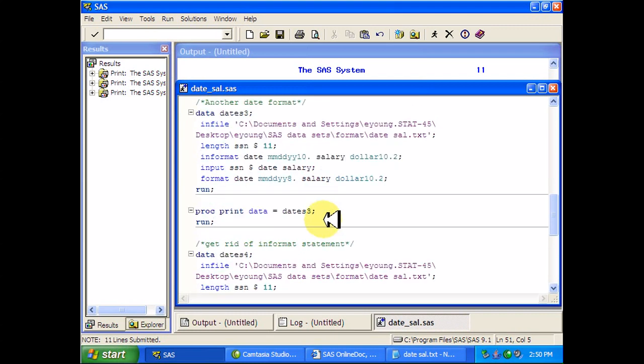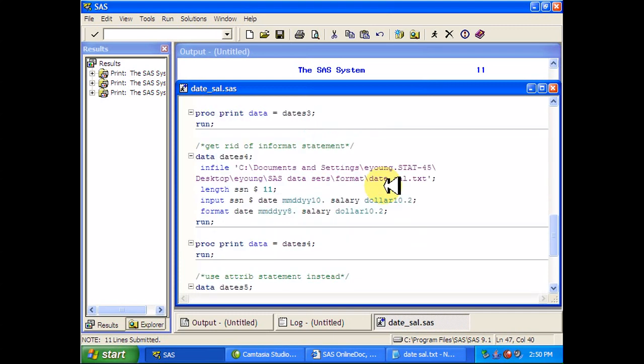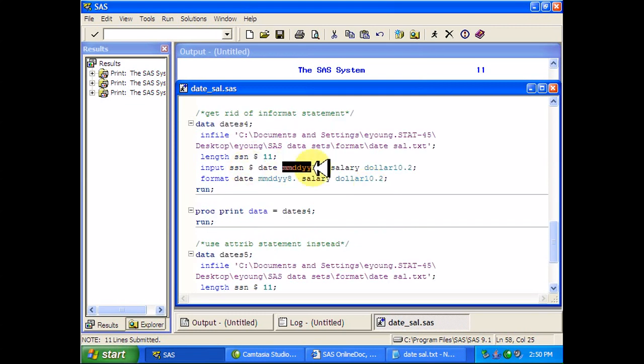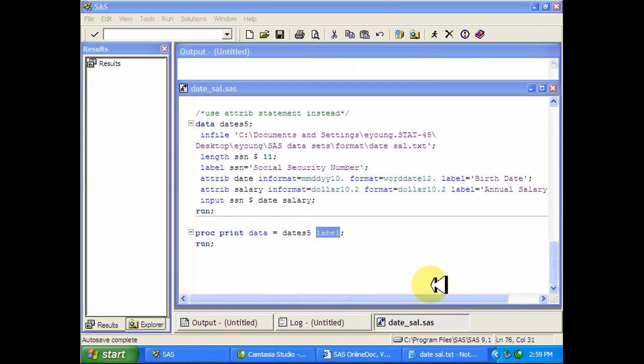If you would like a little bit of a shortcut, instead of using the separate informat and then format statements, you can also just put the informat as you're going along in the input statement. That's just a little bit different way of doing it. And it does the same thing.